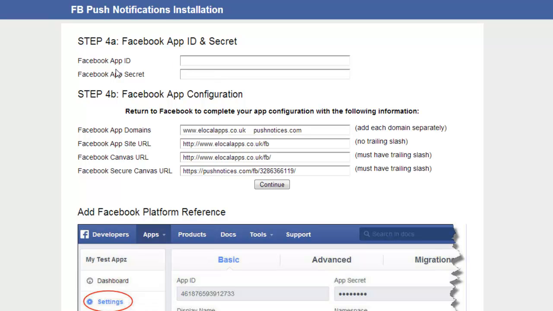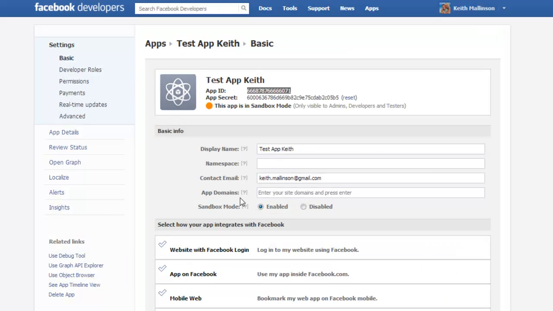Now we need the Facebook app ID and the secret key. Now before we do that, we need to go back to Facebook. We need to add these details into the app we initially created. So we're going to copy these URLs, but do not copy the www of your domain name where you've installed the script. It needs to be just the domain name.com.co.uk plus the pushnotices.com. Do not add the www. So back over to the app, and we're going to put that in the app domains field here and just paste that in there. You can change the contact email address, it doesn't really matter there.